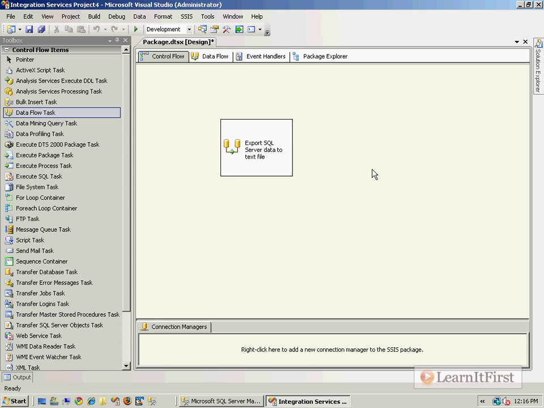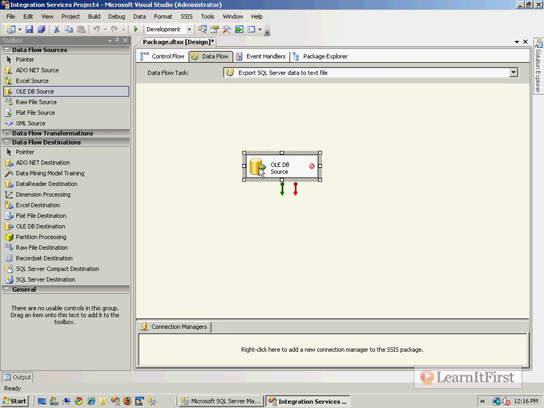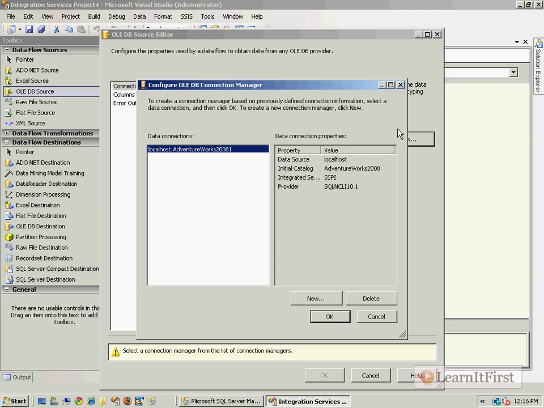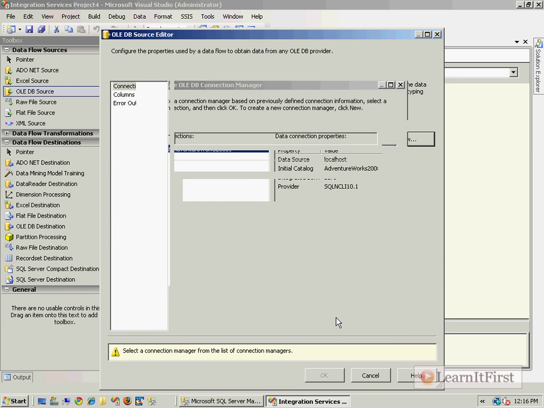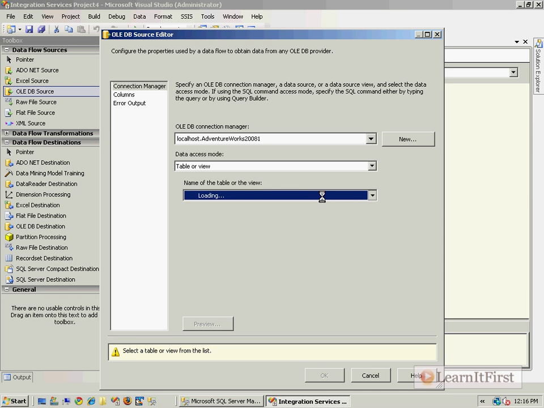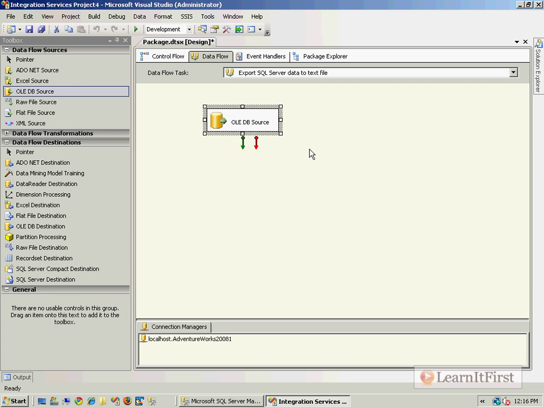We've done it a bunch of times so far. So this is actually very easy. So I go in, I grab my OLEDB source, and I'll make a new connection manager, deleting what was there before. I'll connect to my local host using the native client. I'll use the AdventureWorks 2008 database that we've been using the whole time here. And I'll just grab the human resources department. The source is not really important. You could do anything here. It's not going to change any of what we're doing.